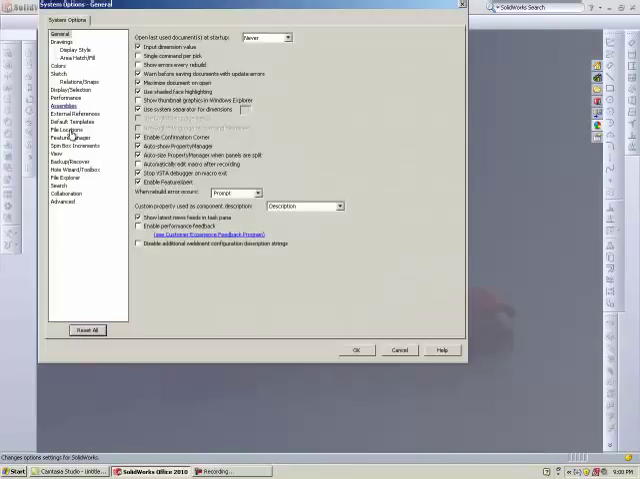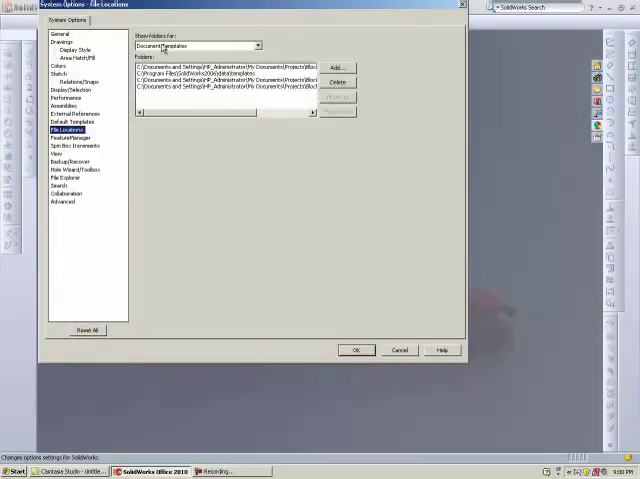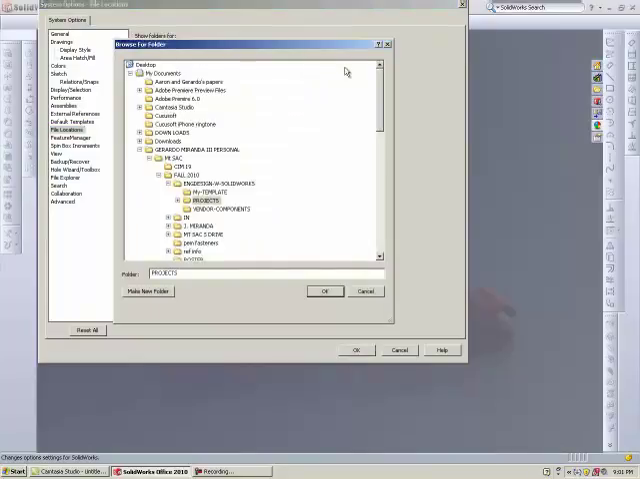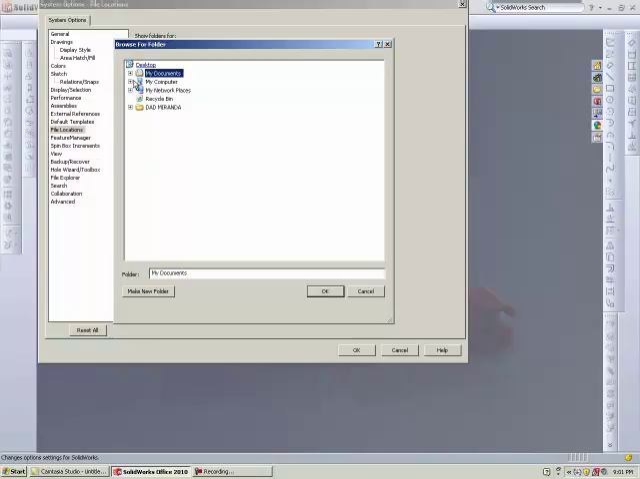We're going to come on down to File Locations right here. Okay. And show folders for, I'm going to make sure that's set to document templates, and I'm going to click the add button. Okay, once I click the add button, of course, for you students, you'll have to go back and redirect it to the S drive.